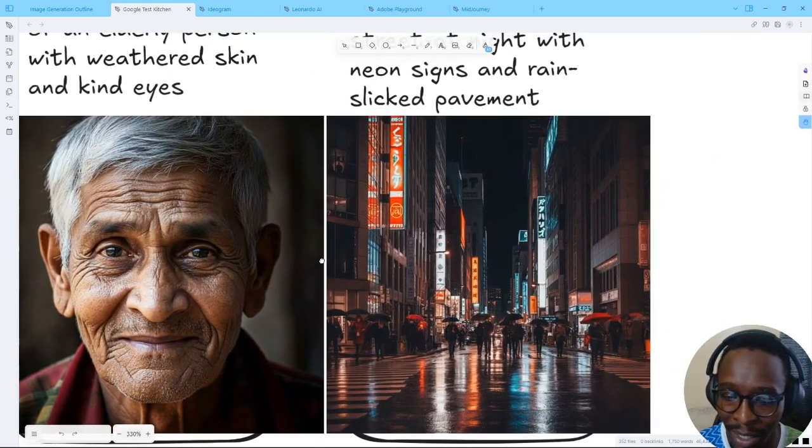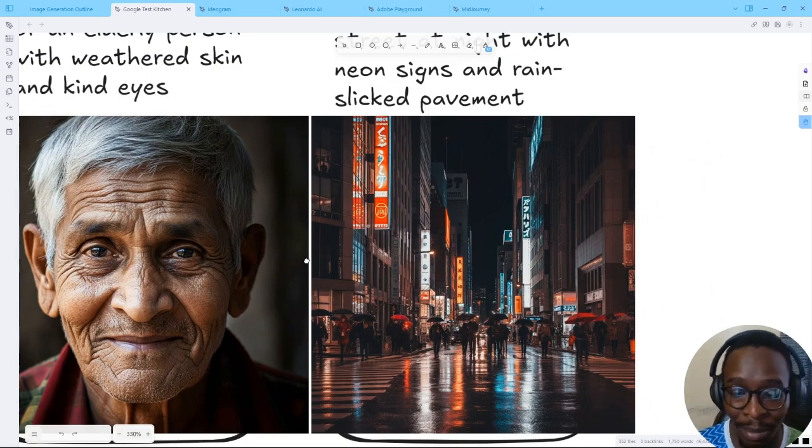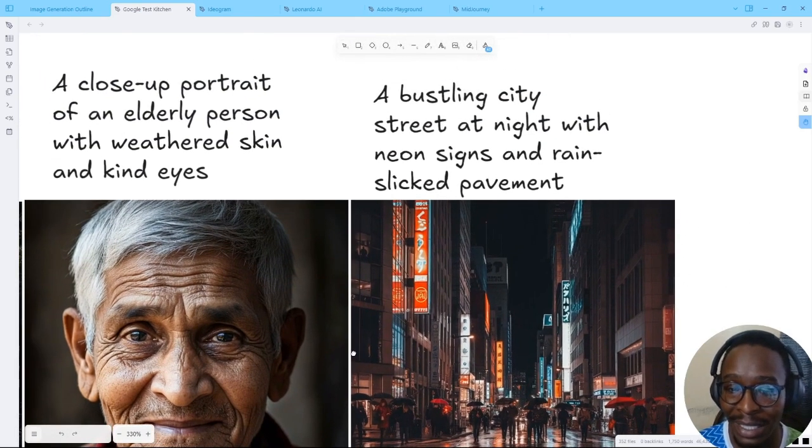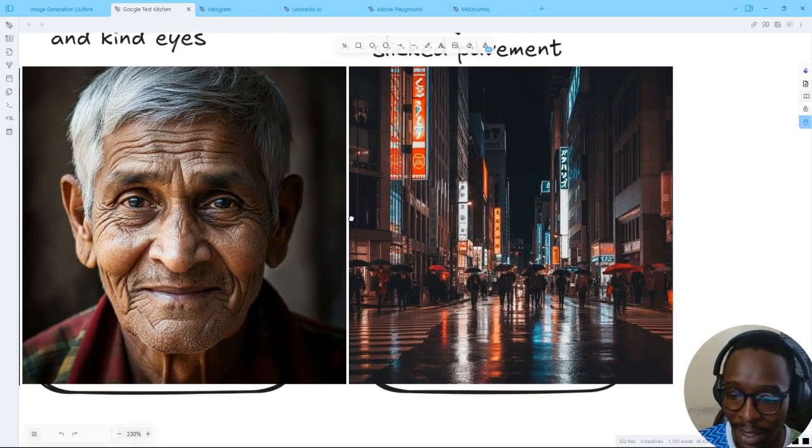The third one, we have by far one of the best that we've come up with so far, and it's supposed to be a bustling city street at night with neon lights, signs, and rain slickered pavement. It's beautifully shown. The people are not as clear, but still it's one of the best that we've gotten so far, compared to Microsoft Design and also compared to Flux. It looks really realistic. It almost looks as good as the one that we got with Flux. I feel like this is slightly better because we have people and they have umbrellas.